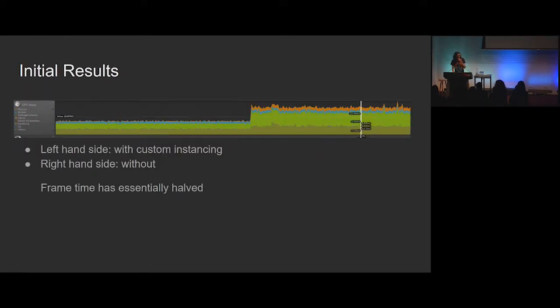So when we applied this method, you can see these are some of our initial results. The way I recorded this, I recorded it with it on and then with it off. So just imagine this graph is flipped around if you want it to read nicely left to right. On the left is with the custom instancing on, and this is a frame rate graph. I'm not sure how easily you can see that from there, but you can see our frame time is roughly halved when we started applying this method.